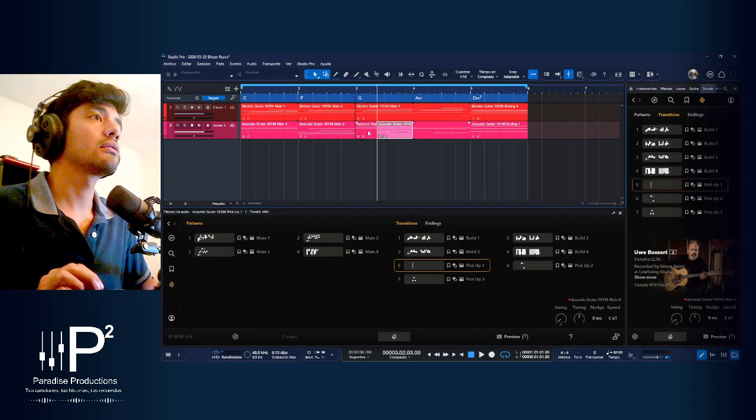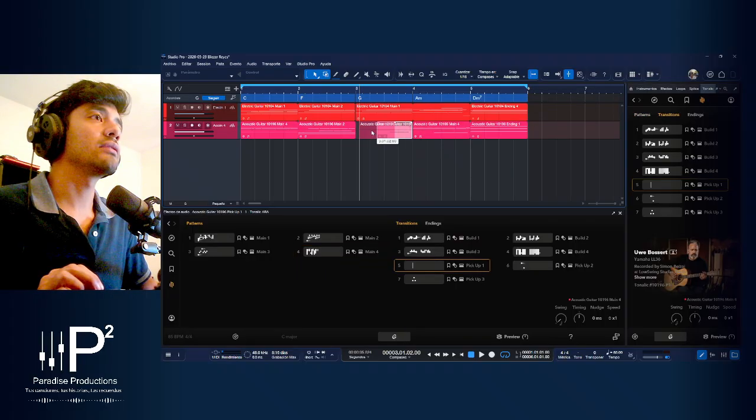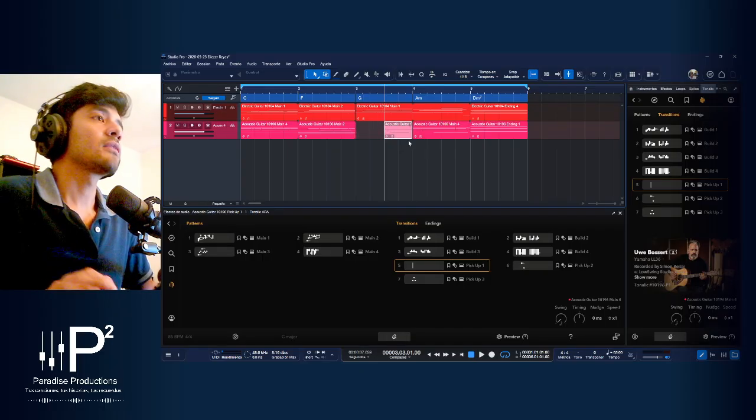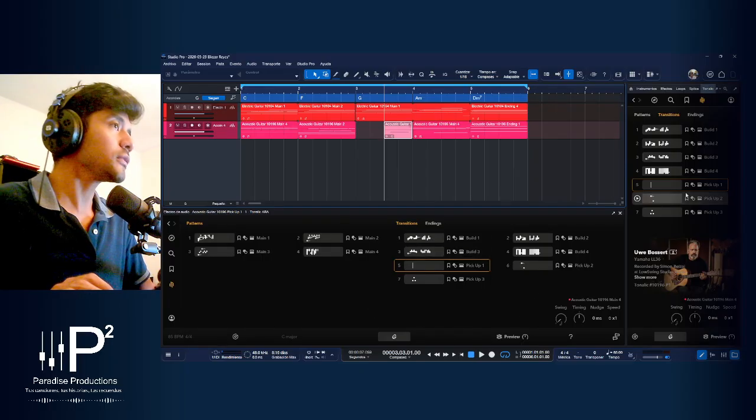Okay, we can add the transitions in different ways. I can add it right here and automatically it will adapt. And it's going to keep running in Aura mode.